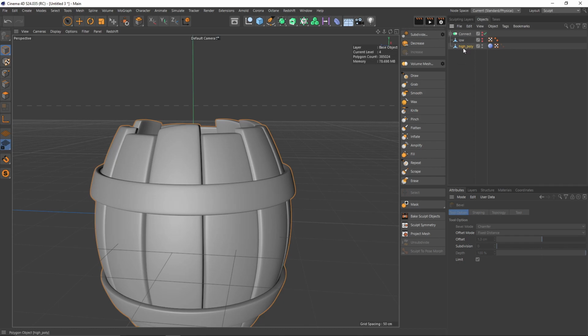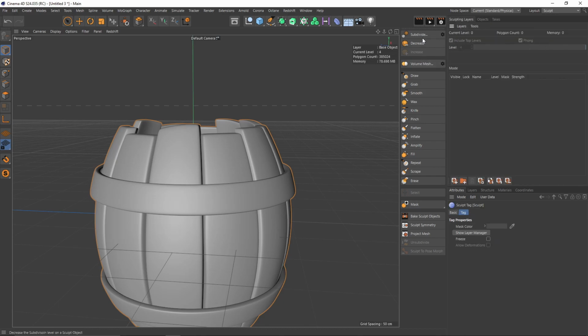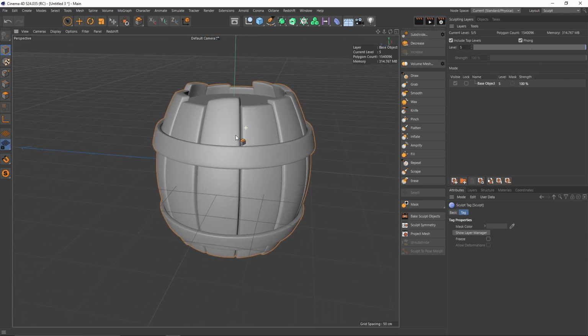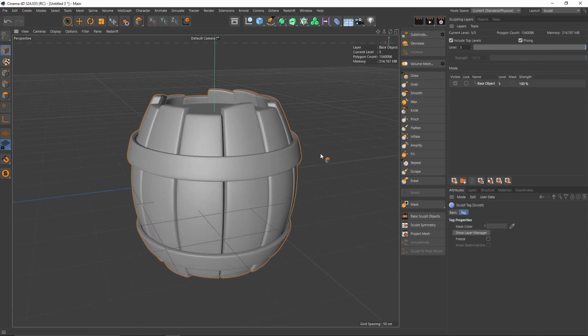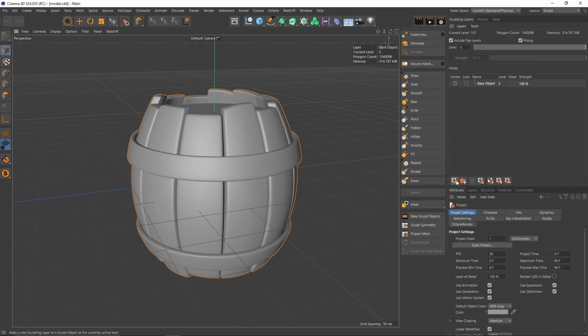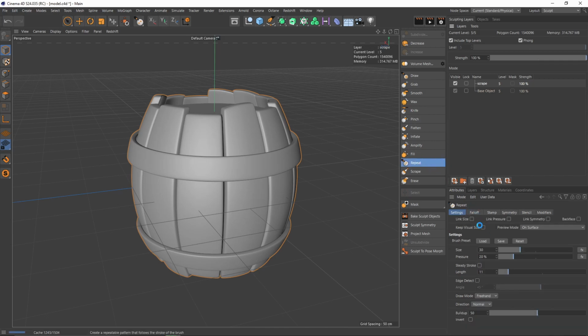I think we may need another level. Let's subdivide it one more time. Perfect. Now I am gonna create a new layer. Rename that to scrape, because I am gonna use that brush. Select that. Let's enable steady stroke.